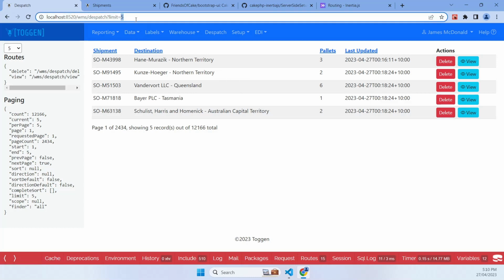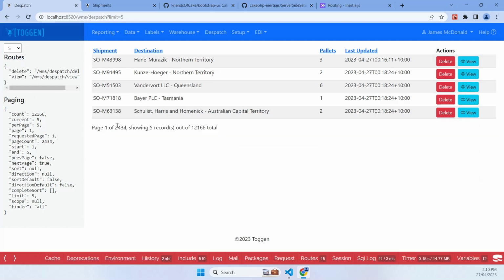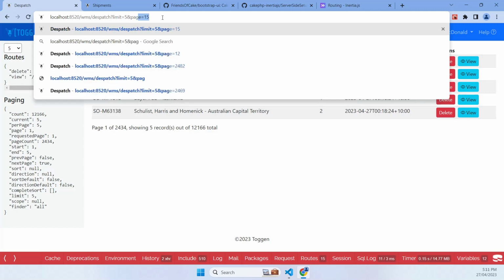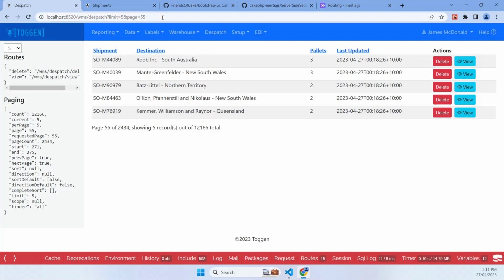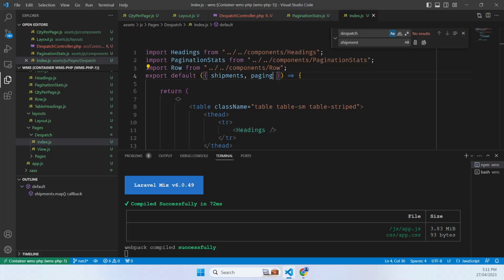Now let's change the pages, so let's manually put in a page 55. Yeah, so there we can see our pagination stats are now working. The next step is we want to do pagination.